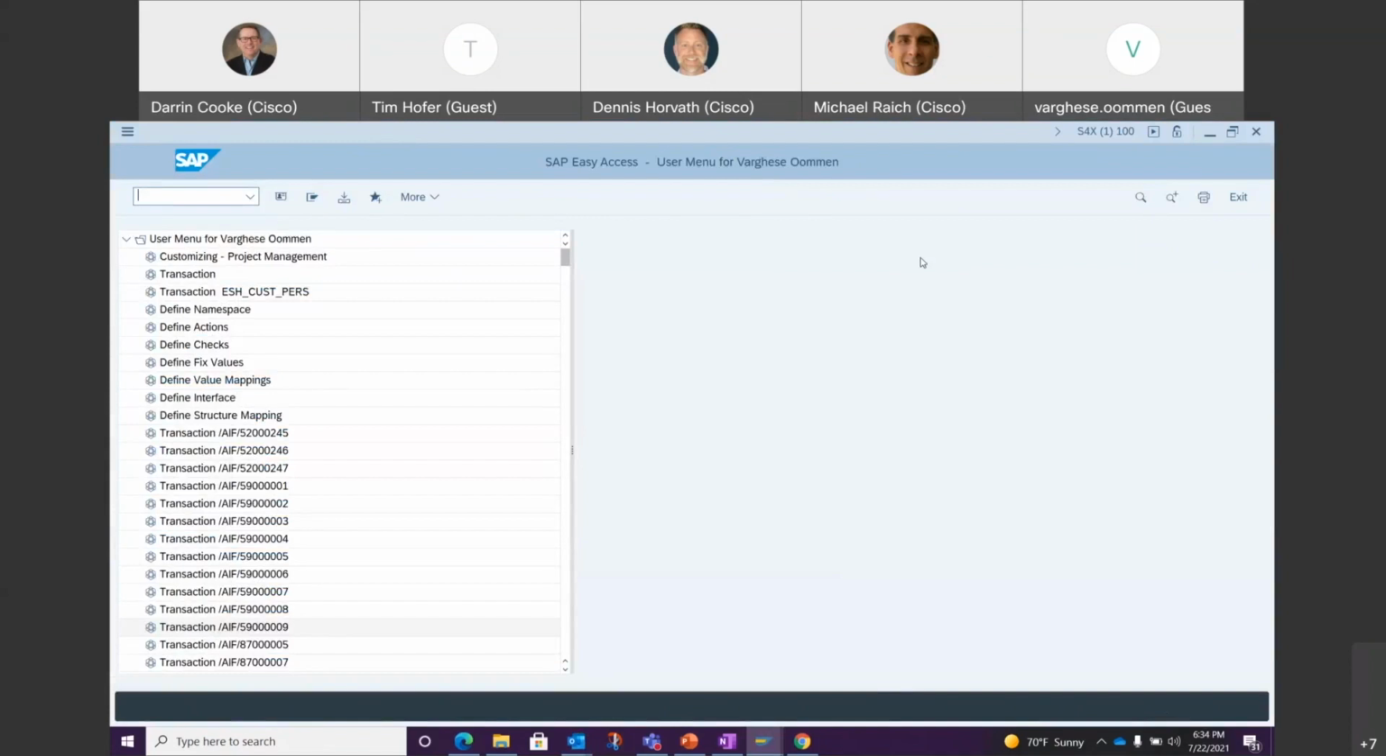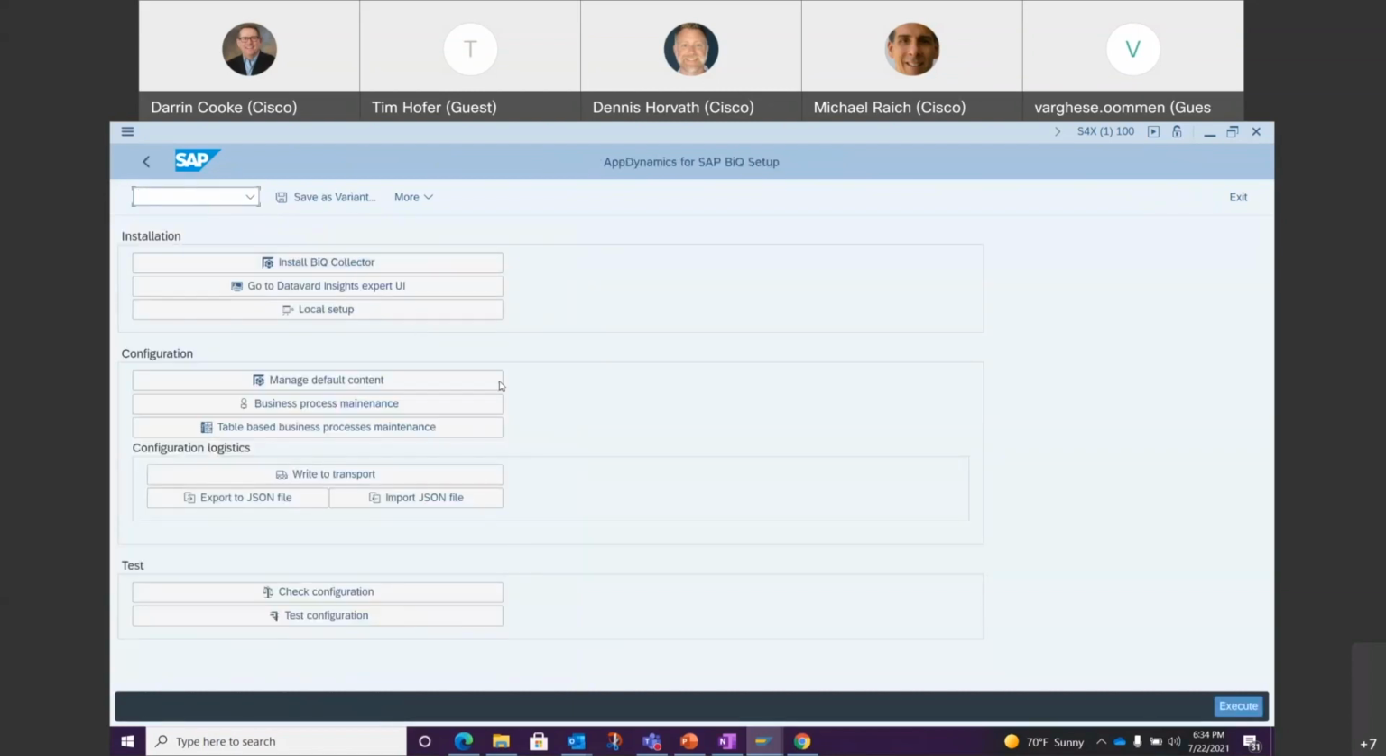Okay, so we're going to jump right in then. Yes, Tim, you're going to drive. Great. So yesterday, I think we have done some configs in S4X50, and we might have to do the same here in S4X100 also. That's correct. This particular transaction code.